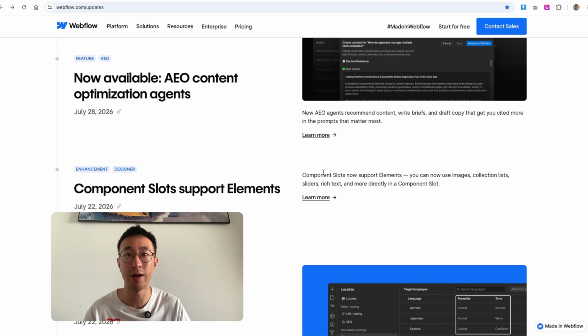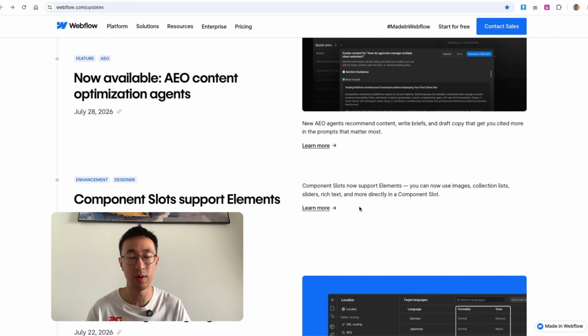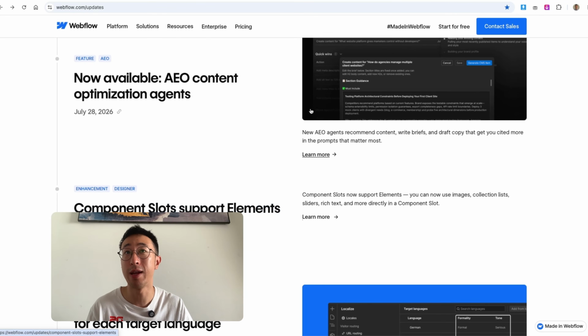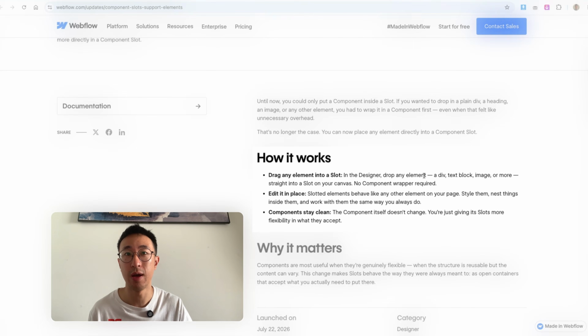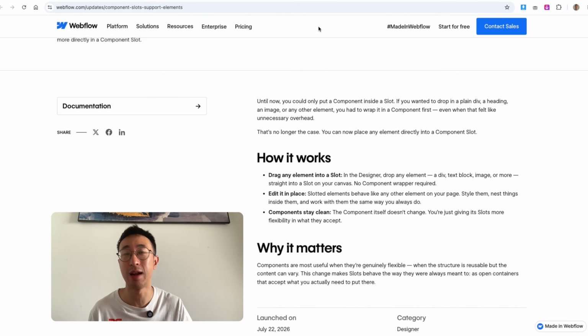So I find it hilarious that even Webflow, a massive company with infinite money, or supposedly infinite money, missed the fact of creating a thumbnail image for this specific update. If we go ahead and hit learn more right here, this is essentially saying that with slots, you can upload more than components. You can actually upload a div block, text block, image, etc. And I've tested this and I just don't see it.